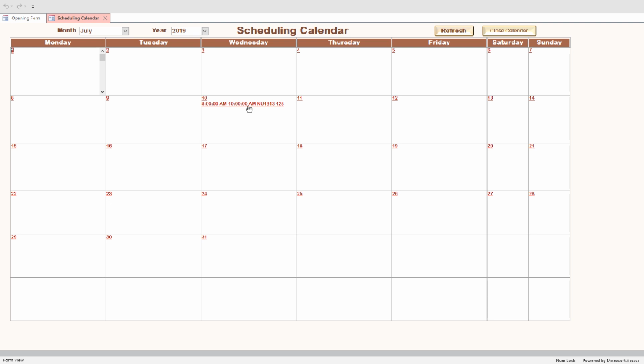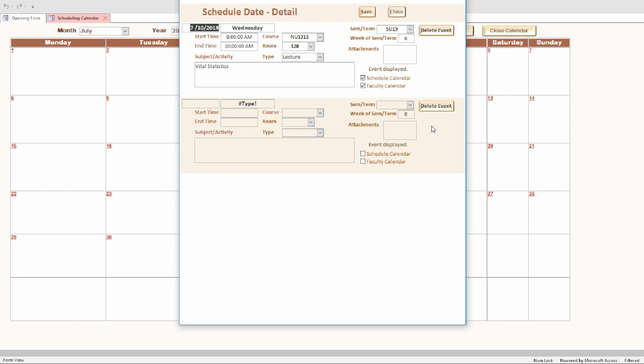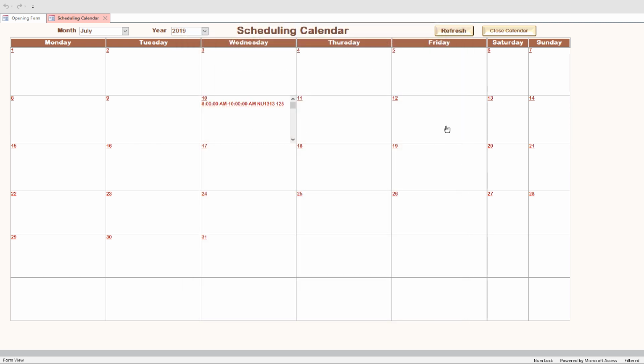Again, if I want to look at the detail or edit the detail, I can go in here and edit it, and this is not going to be just vital statistics, it's going to be a simulation or a demonstration with lecture. And we can put whatever we need in here. Let's say we need some supplies from the lab. We can put whatever we need as far as notes on the subject and activity. Click save and close, and our activity is there.